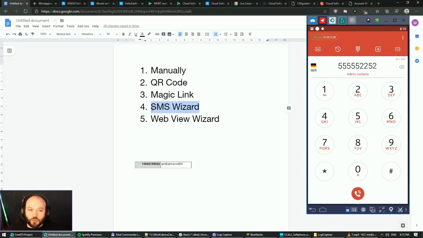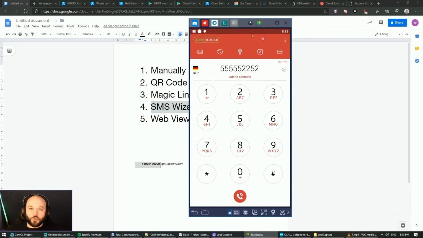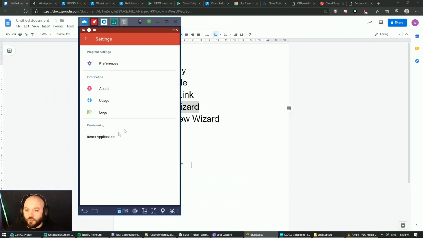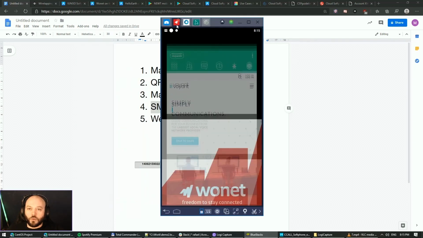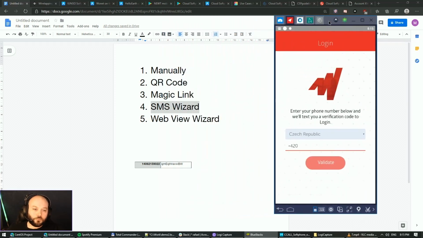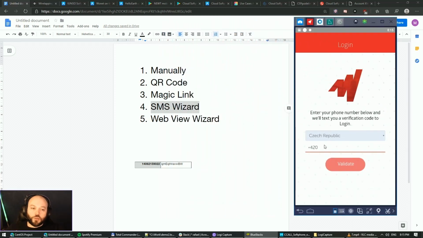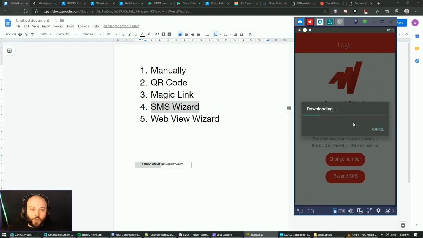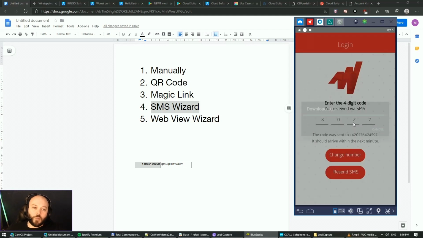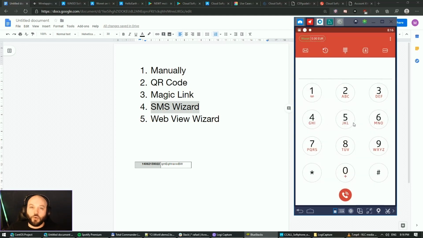The SMS wizard is fairly straightforward. I'm going to reset this application to default so I can show it to you. Okay, here we go. You download the application from the store, install it, open it for the first time. It auto detects your phone number. You click on validate. You receive a PIN code via SMS. I just got it. This is an Android emulator. On your phone you actually don't have to do it manually. It's entered automatically, so again you cannot make a mistake.